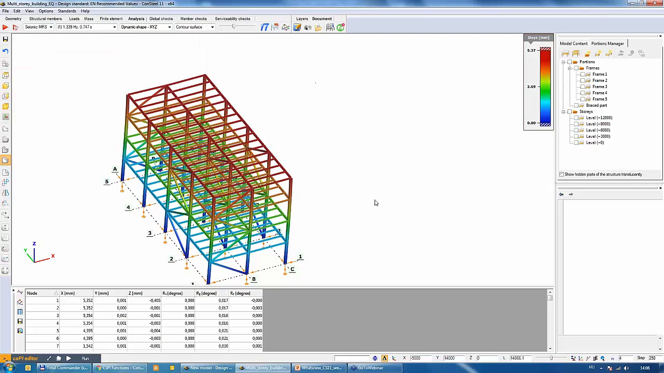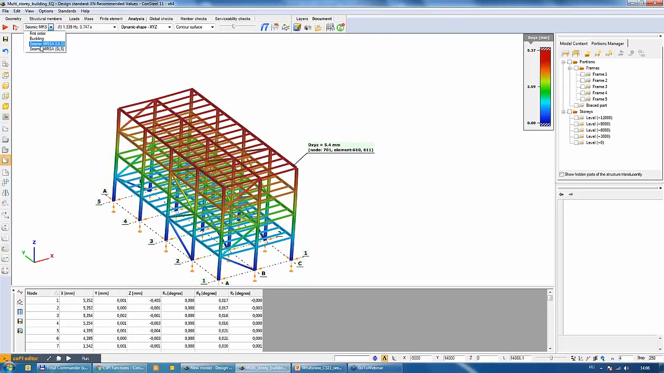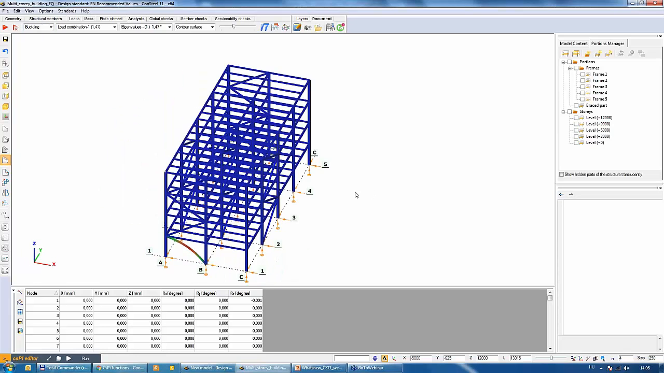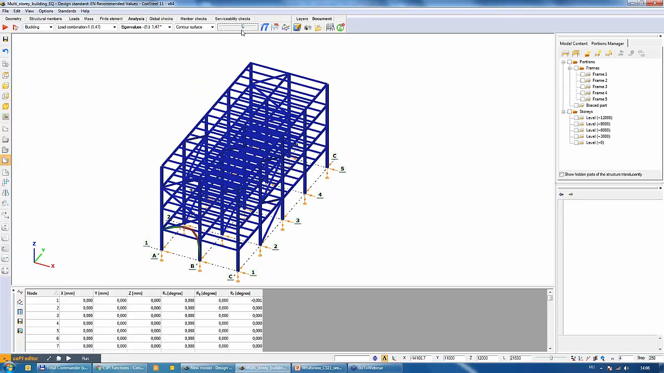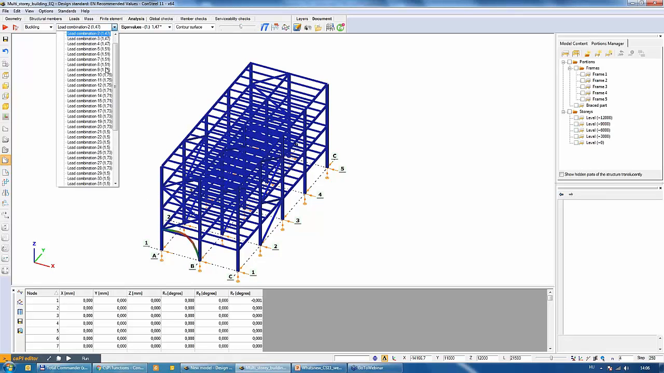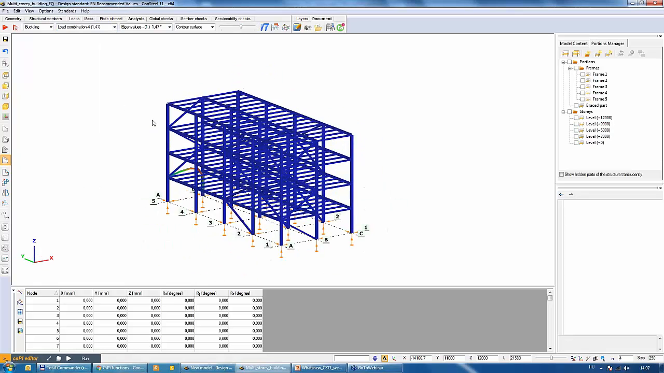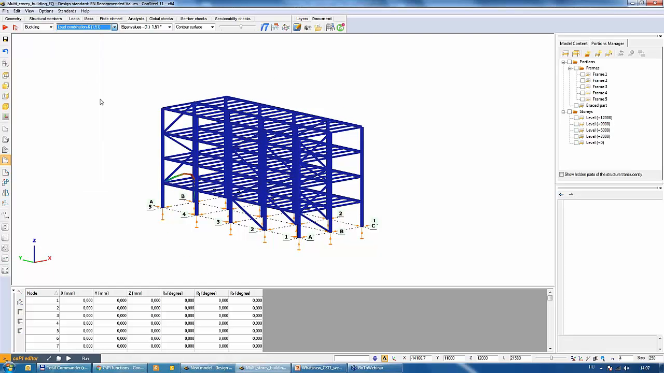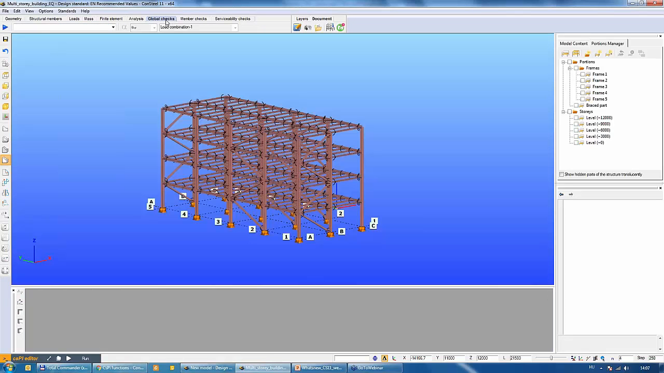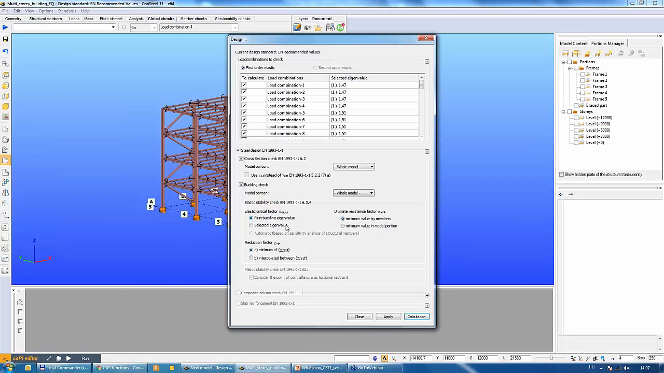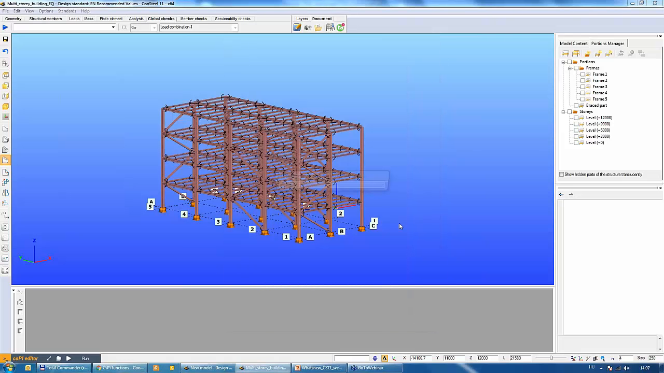Okay, so it's ready. So we can see not just first order and modal response spectrum analysis is available, but the buckling analysis. So here you can see all of the buckling modes for load combination in seismic design situations. And if you go to the global checks, we are able to run buckling checks, not just the cross section check.